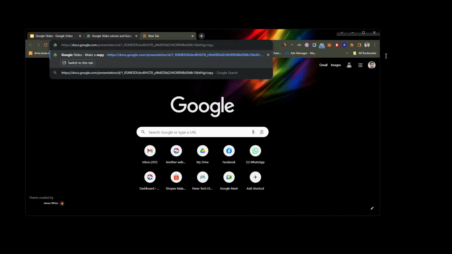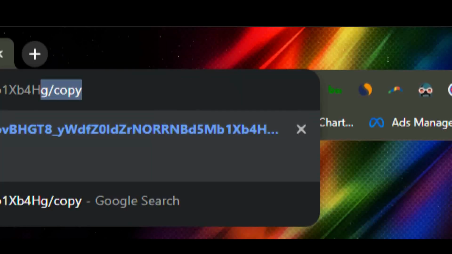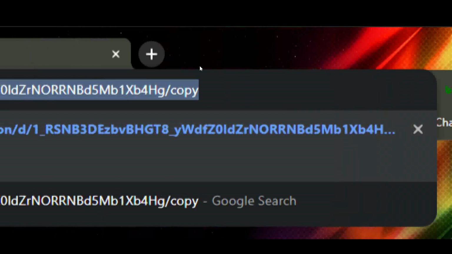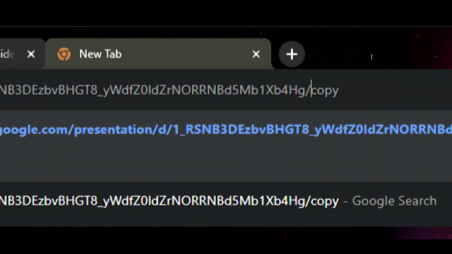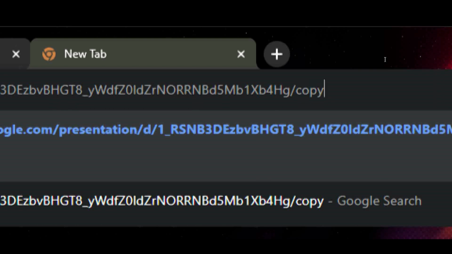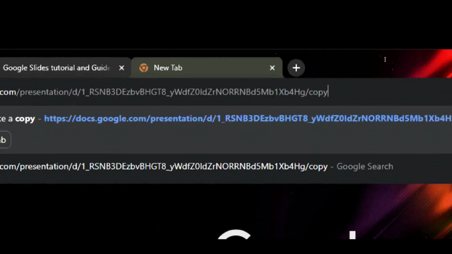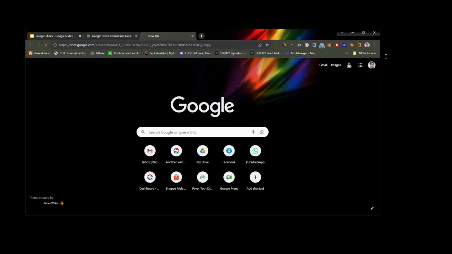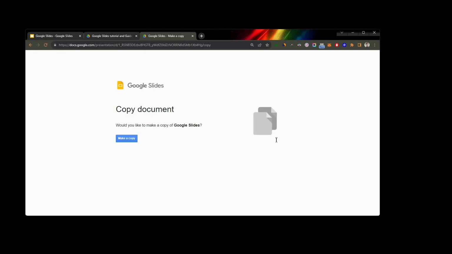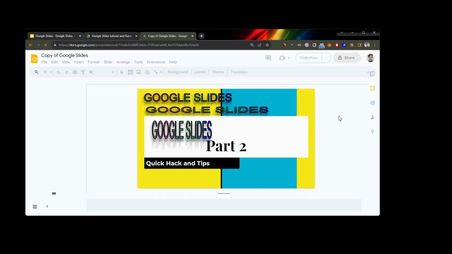So let me just zoom in so you can see it. Okay, paste this link in, just like that. And you want to make sure you remove the edit at the back and everything else and just put copy. So once you're done, you just basically hit enter. And what it'll do is it'll ask you, do you want to copy this document? Then you can choose to make a copy. And should I choose to make a copy, it's going to make a copy of that current slides in my current Google Drive. And there we go.